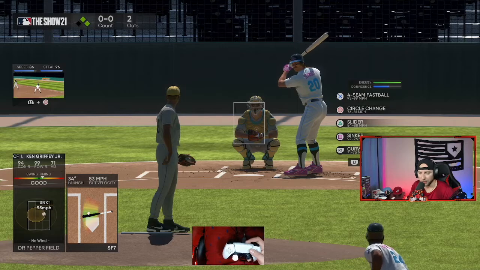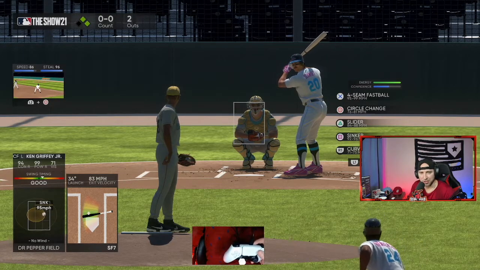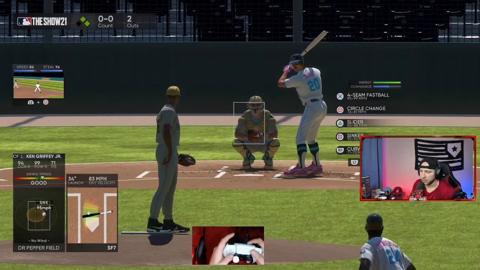If you throw it to a cutoff, it's going to be a lot more efficient to exchange it from the cutoff to the base that the base runner is running to. Okay. So here we go.